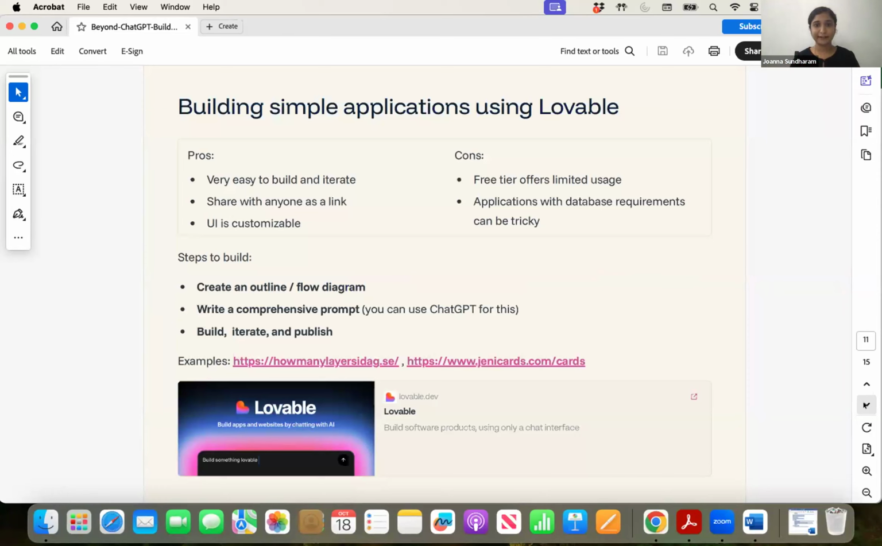Pros, very easy to build and iterate. We'll do one together so you can see how straightforward it is. You can share the link with anybody. The UI is very customizable. So those are the advantages. The disadvantages are, again, free versions have limited usage. And if your application, what you have imagined, has database requirements, again, it can be a little tricky to build.